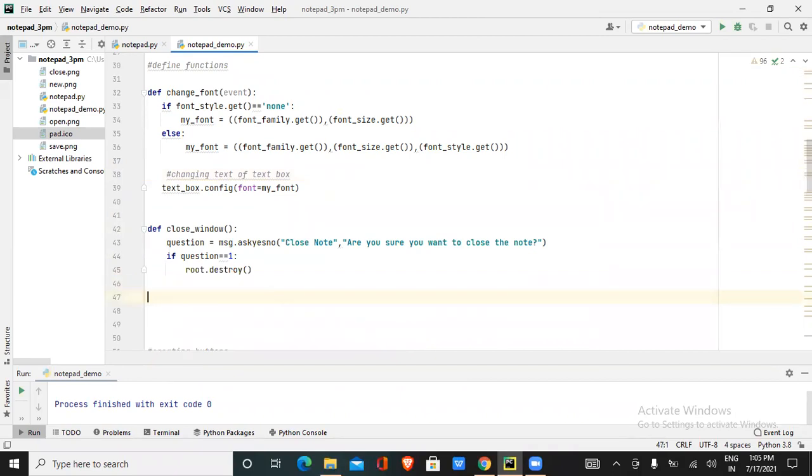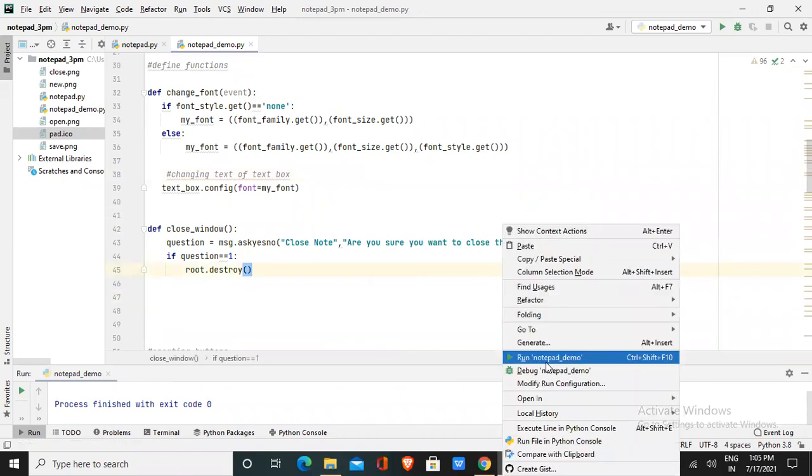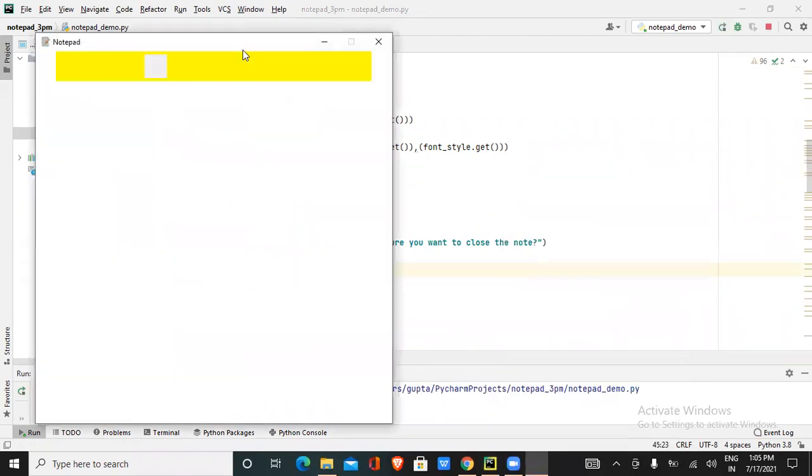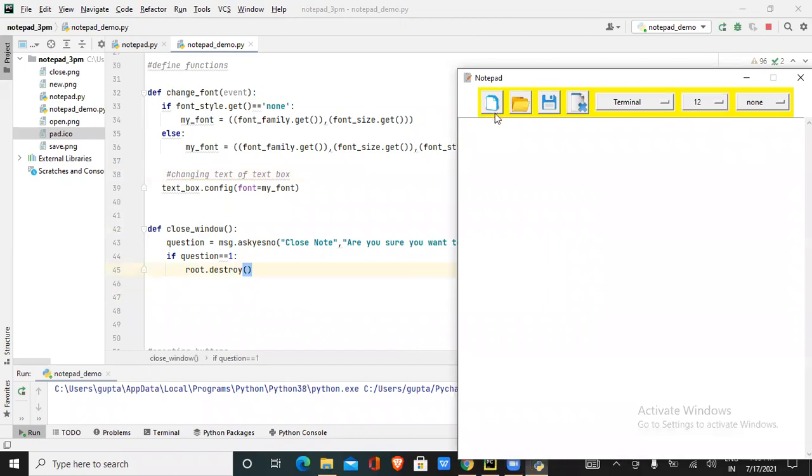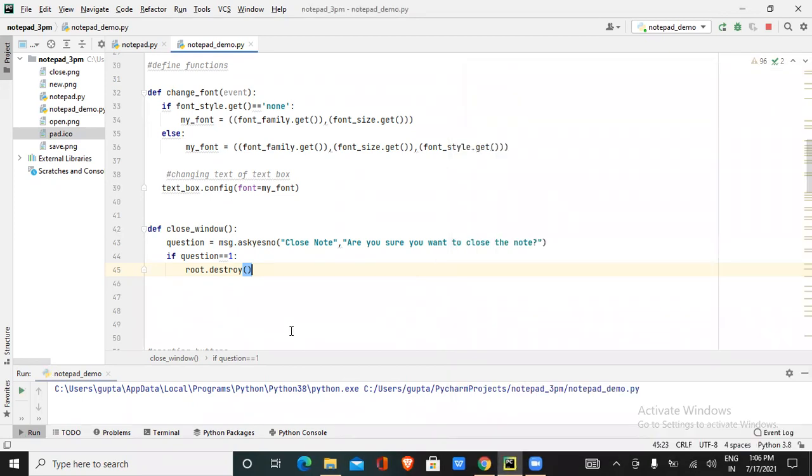Now coming to the second button, that is if you want to select a new file, how can you do it? We have the first button that will help us to take a new file. Already I'm writing some data here, but suddenly I have a requirement for a new file. So I click on this button to take a new file. So how can we do it? Observe carefully.